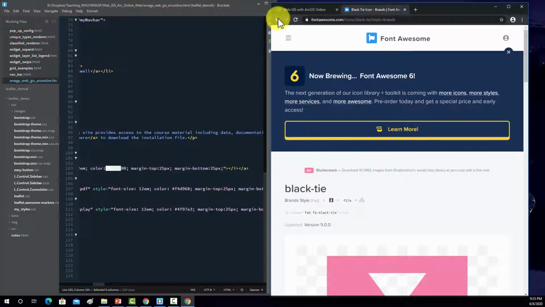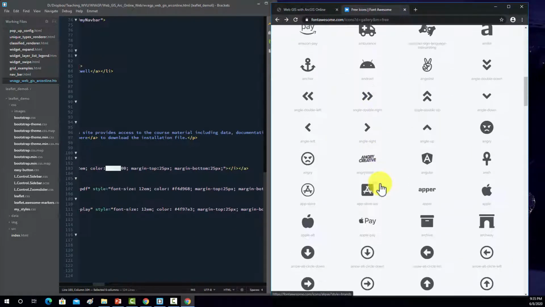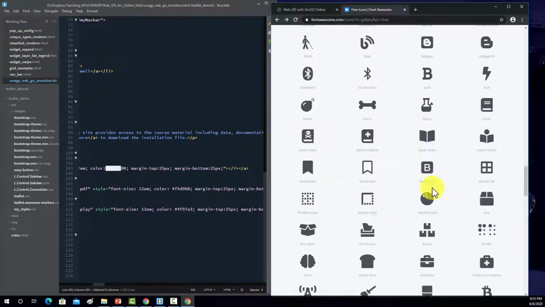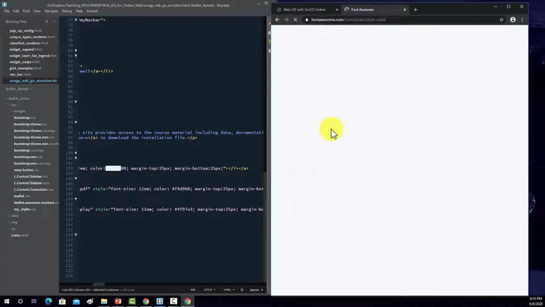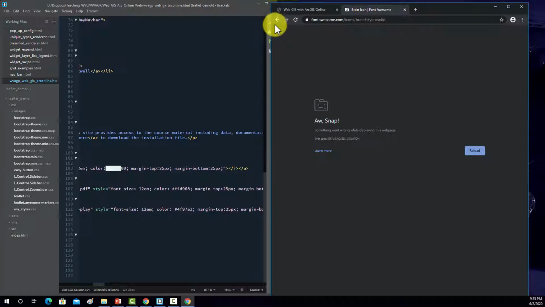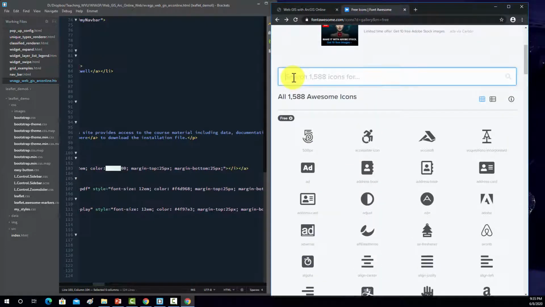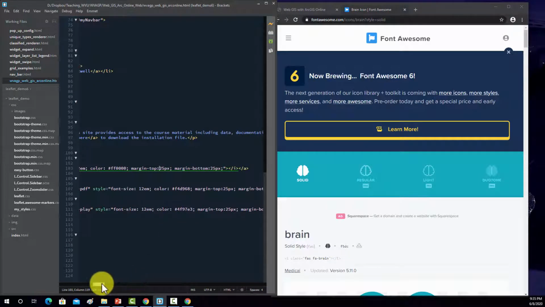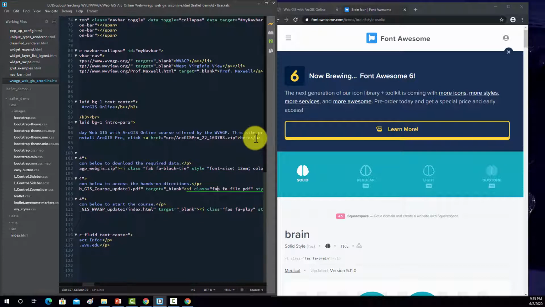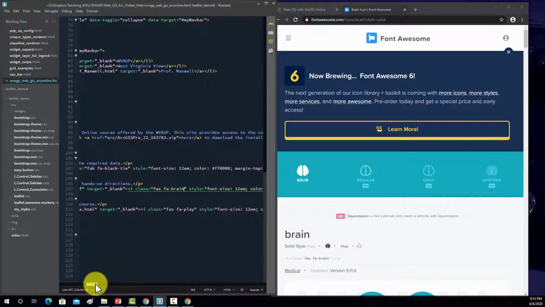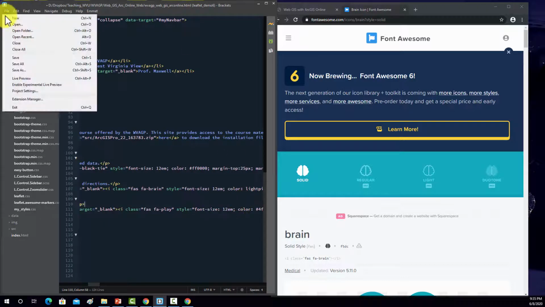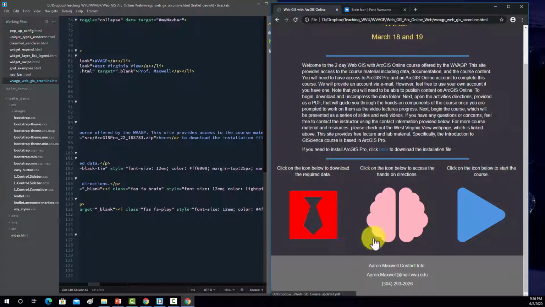Real quick, we'll just change one other one just to run through it again. Let's find a different icon. Let's use this brain. So we go out here to this one, and we're going to change this to FAS FA-brain, and we'll set the color maybe to pink since it's a brain. Let's do light pink. All right, save. If we go back there, now we have this brain and the color that we defined.